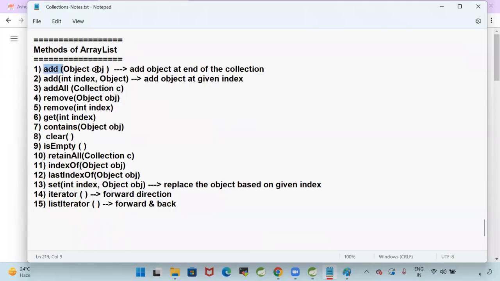What is the purpose of this add method? This is used to add the object at the end of the collection. Can I insert the object in a particular position? Yes, we can insert the record at a particular position also by using the add method with a given index. What is the purpose of add all method? To add a collection of objects at the end of the collection.